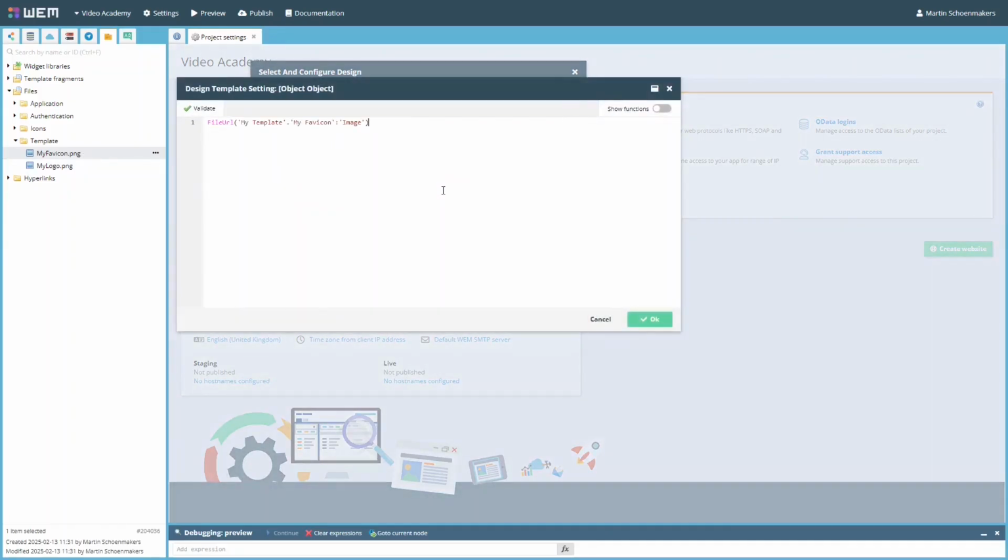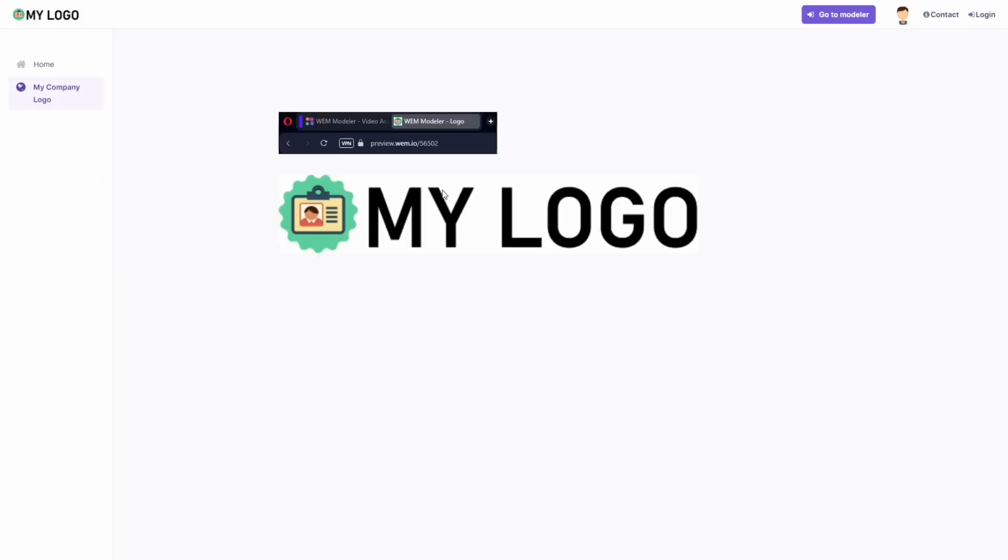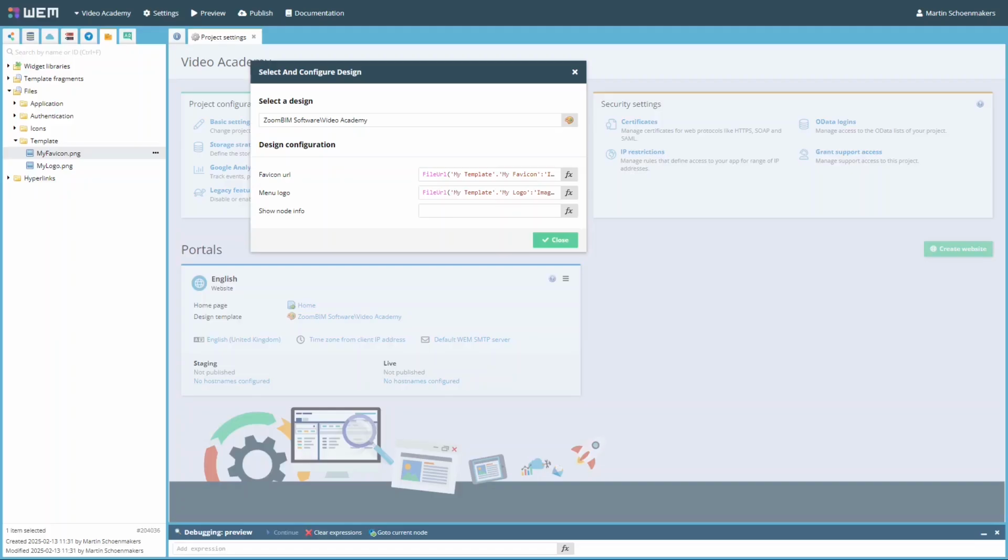We will repeat all the steps and preview the result. We now see the favicon image in the Browser tab updated as well. This procedure is not only valid for the design template properties, but can be used for displaying any static image anywhere on the screen. And that concludes our video.